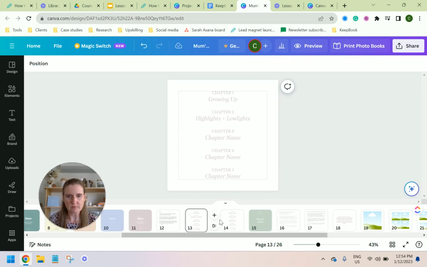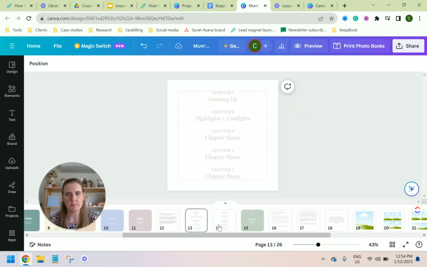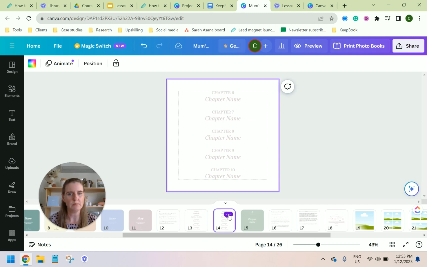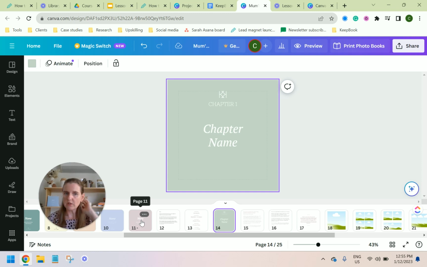I only have 5 chapters in Mum's book, so I only need 1 chapter page. If you had more, you could use that, but I'm going to delete that. Okay, so I've got my cover, I've got the dedication page and my chapter page. Now we've got the chapter divider page.